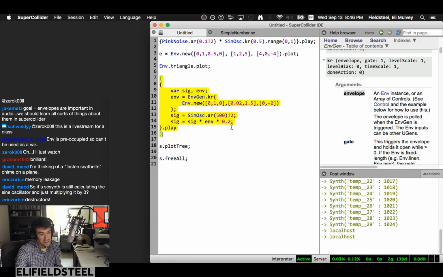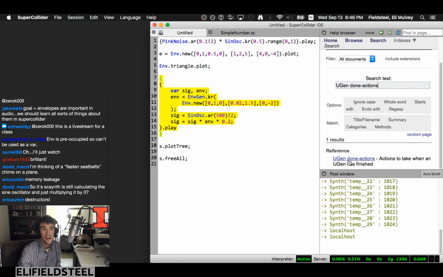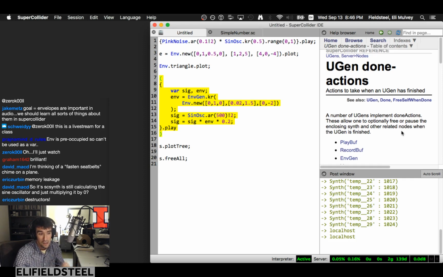Okay, so this brings me to the other half of the world of envelopes, and other UGens. These are called doneActions, and I think there's a help file called UGen doneActions somewhere. Yeah, okay. UGen doneActions. DoneActions are, well, the UGens that are inherently finite.